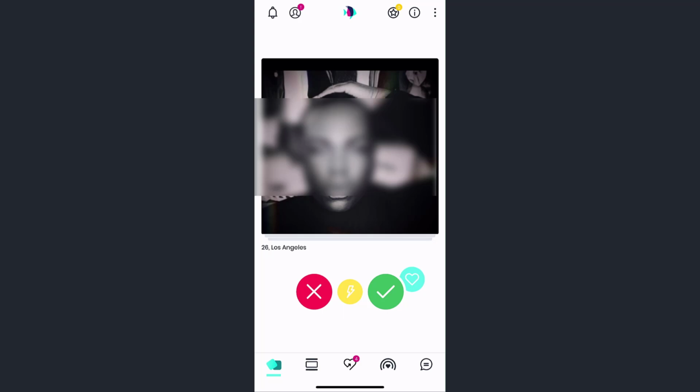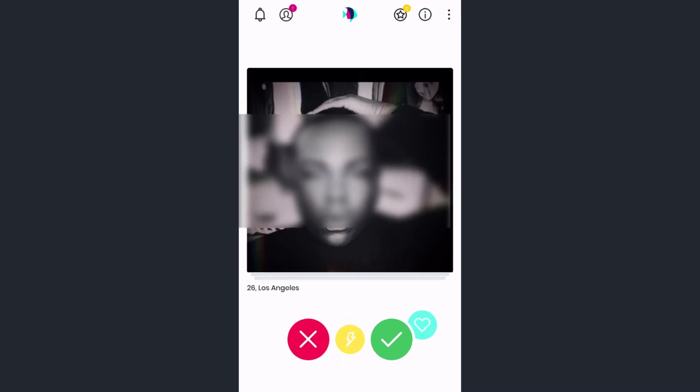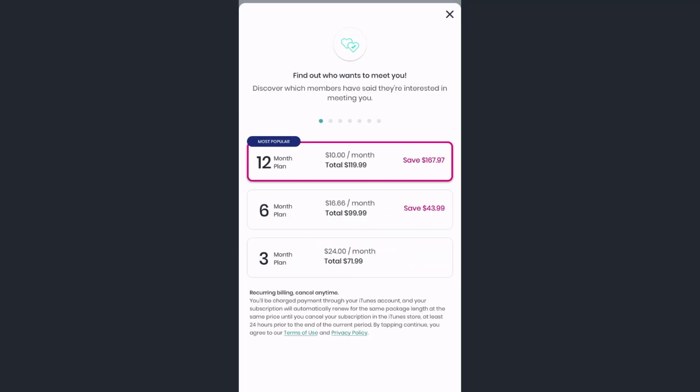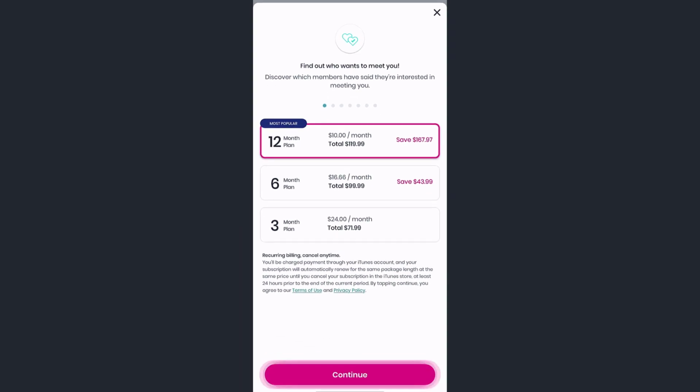Now to upgrade your account to the premium version, tap on the three horizontal dots on the top right corner of the screen. Now tap on upgrade, which is the last option. So it's showing us different plans for 12 months, 6 months and 3 months. On the top of the screen you can see what you'll get if you upgrade to the premium version.